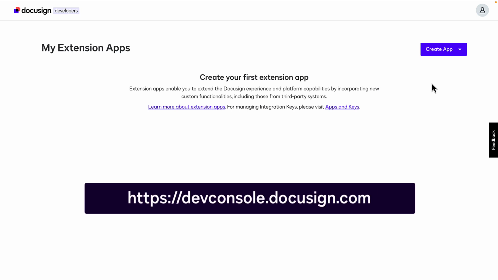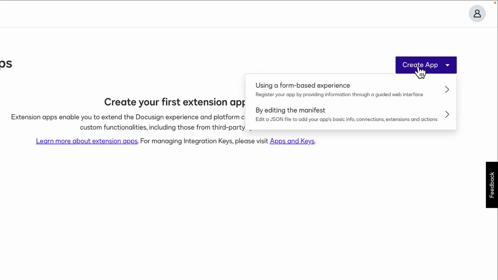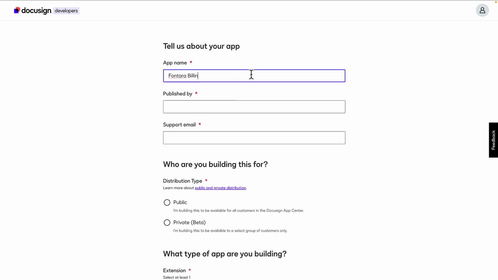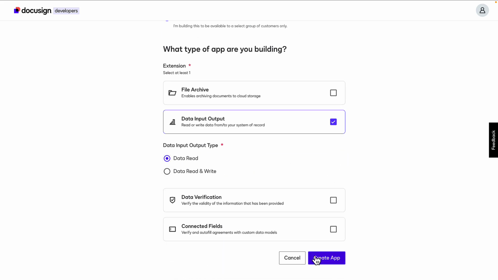First, you need to open the DocuSign Developer Console and log in with your DocuSign developer account. When you click Create App, you can choose between filling out a form or editing the JSON structure for the manifest. You specify information about your app using the app configuration details you collected.